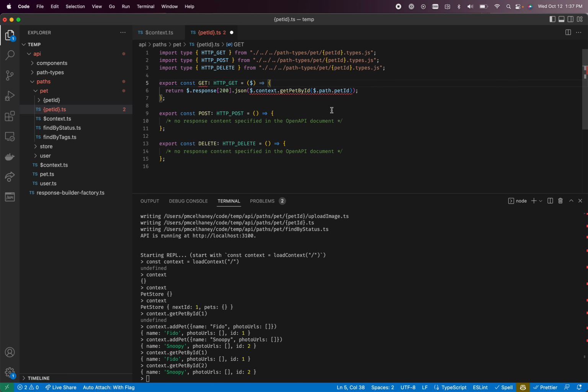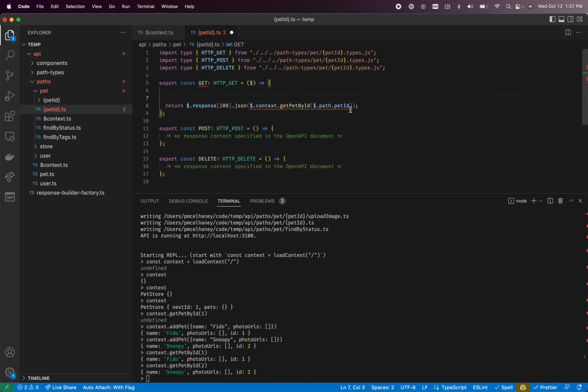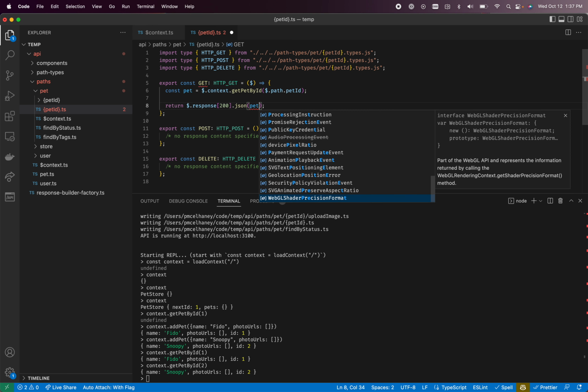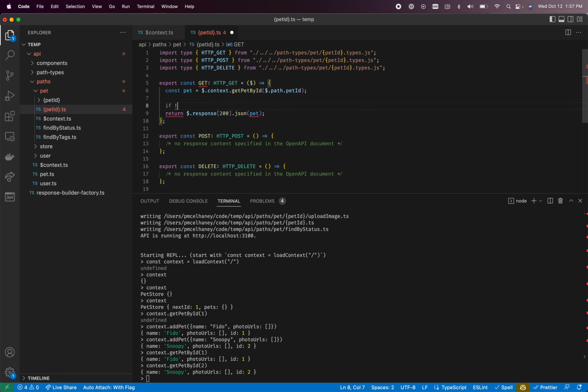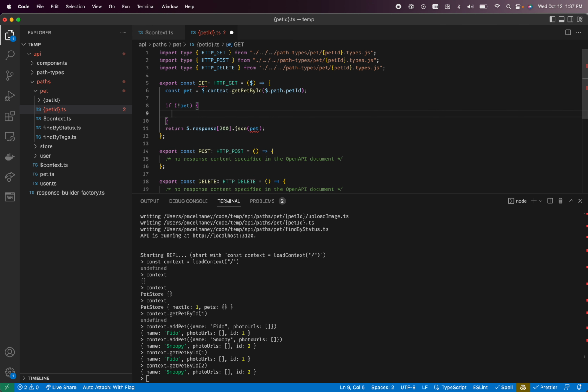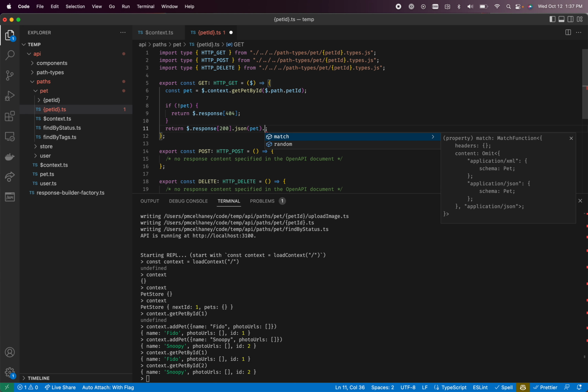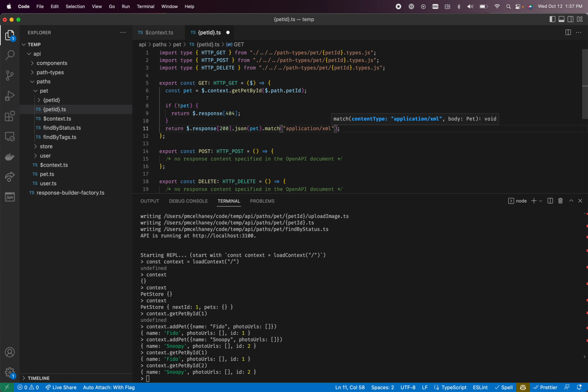It's not happy because, oh, what if it's undefined? Okay. All right, let's do it like this then. So const pet equals that. And so if not pet, if it's undefined, then we'll return a 404. Cool. And still not happy, and the reason being we defined the response for JSON, but what if the client wants XML? So we can just define that real quickly. It's still going to return a pet, same thing.